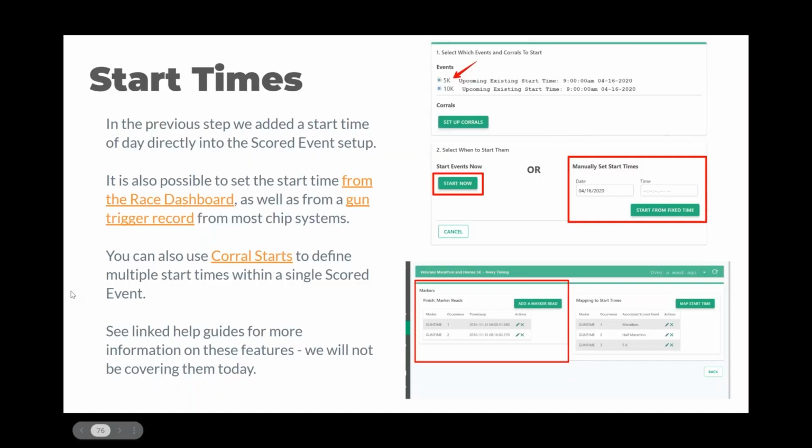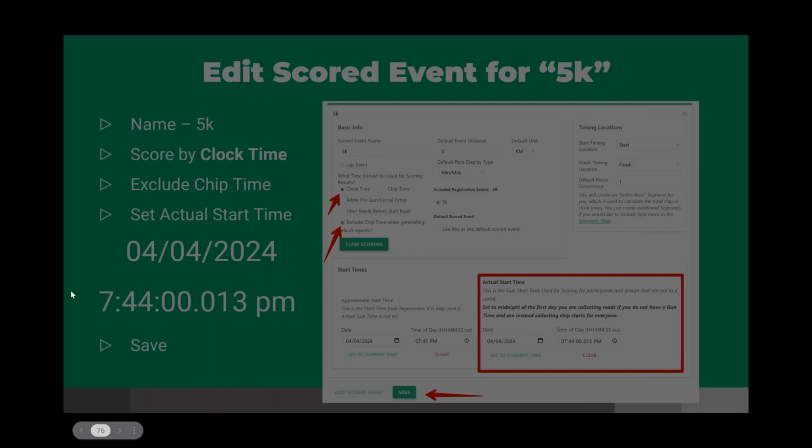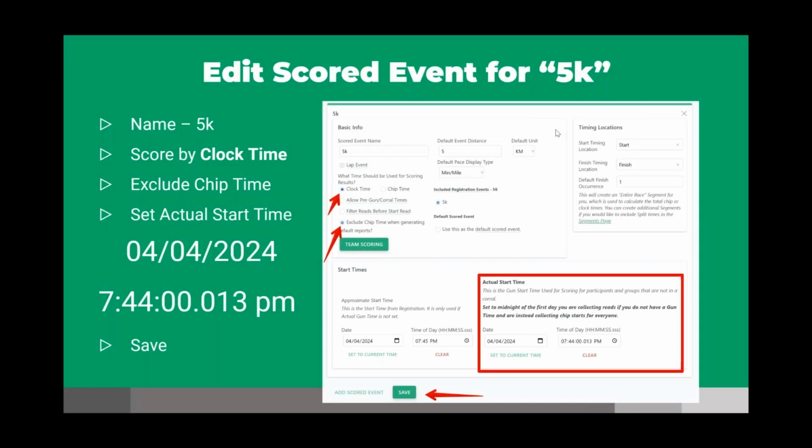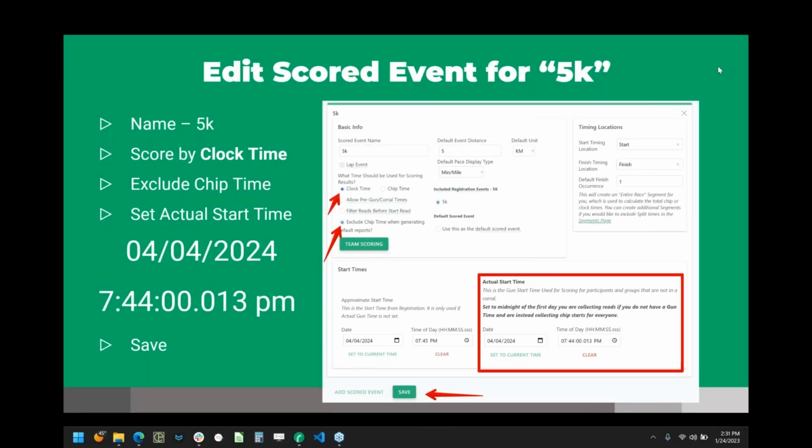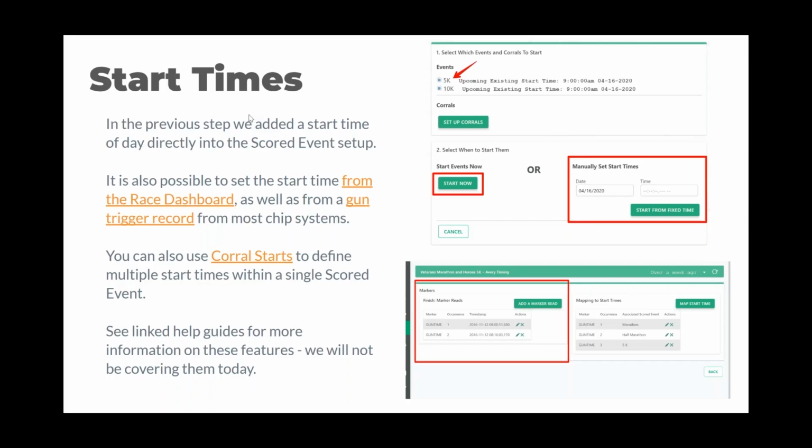So let's just make sure that everybody has gotten through the scored event setup. If I have a poll for this, I do not have one for this. So I think everybody should be good with this one. If you're still having trouble, feel free to put it in the chat. We're going to keep going ahead.